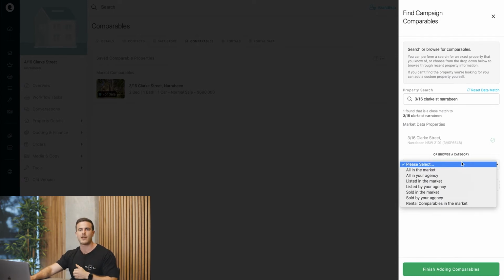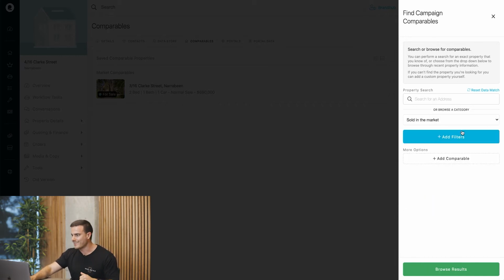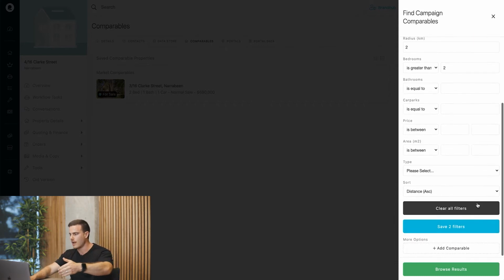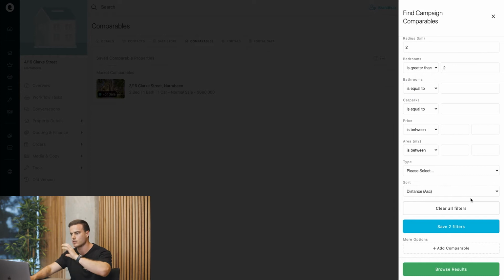So we have many different categories. You can browse from your CRM, so a bit of social proof around what you have on the market and what you've sold, or you can choose from the market. From the market quite simply means from the data supplier. So I might say sold in the market. I can then add in filters. A filter might be, what's the radius? So, okay, I only want to see properties 2 kilometers away. I might only want to see properties that have more than 2 bedrooms. I can continue to refine, and then I can sort by date or distance or price.